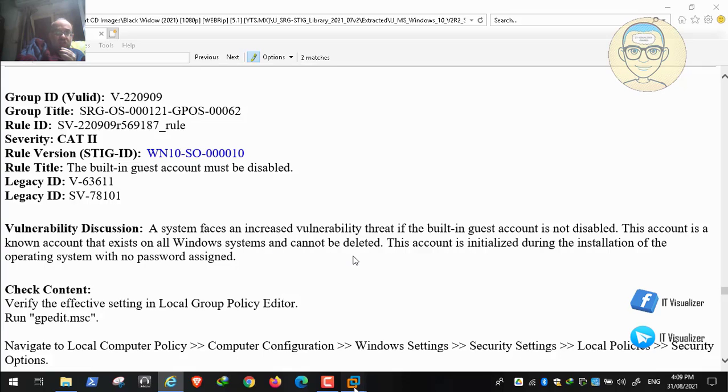This account is initialized during the installation of the operating system with no password assigned. So we need to disable this account. This is very good info. It is created during the installation of the operating system and no password assigned. So we should disable it.